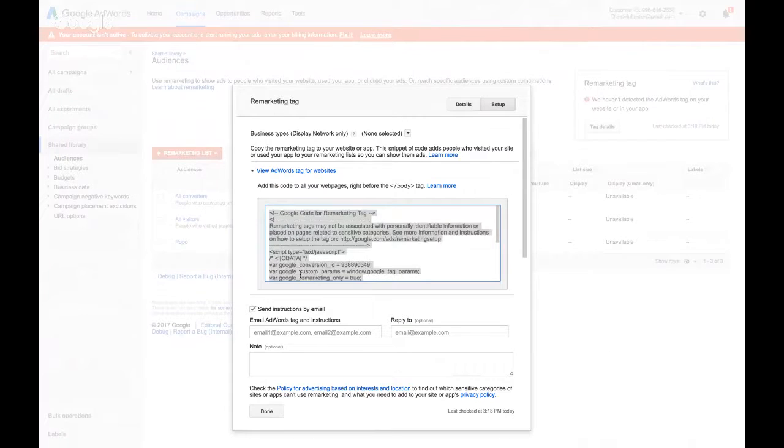For assistance with setting this up, all you'll need to do is enter your email ID in the box mentioned here and click on Done. An email will be sent to you with detailed steps on how you can go about setting the tag on the site itself.